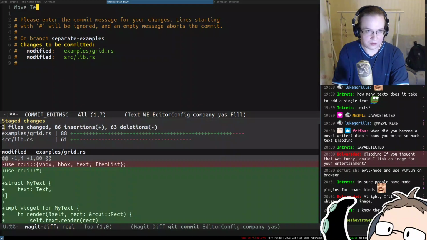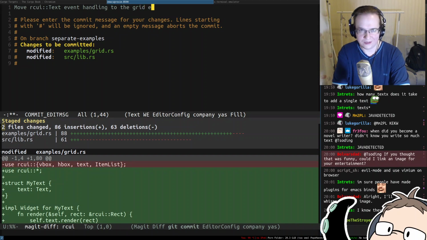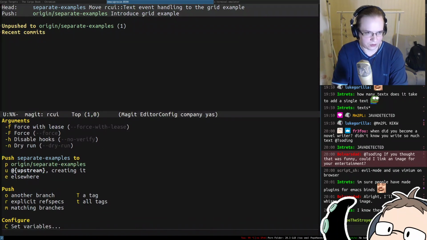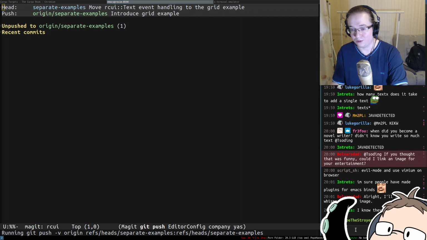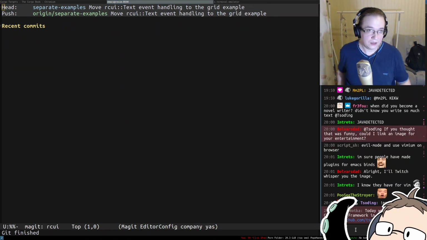Move text event RCU text event handling to the grid example. That would go. I'm gonna push that right into the repo. You can find the source code here. It's open source, available for everyone.